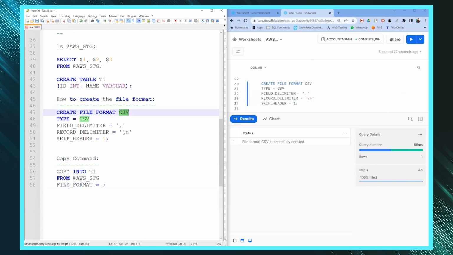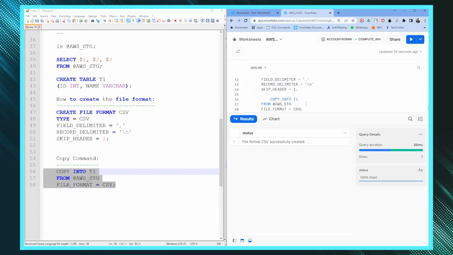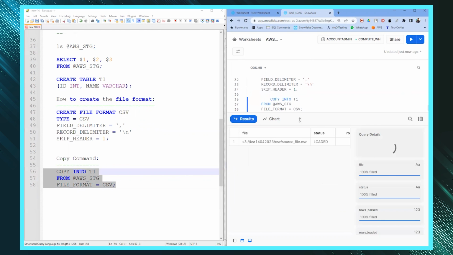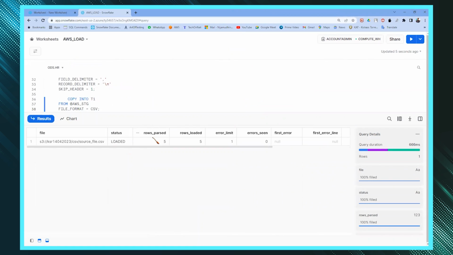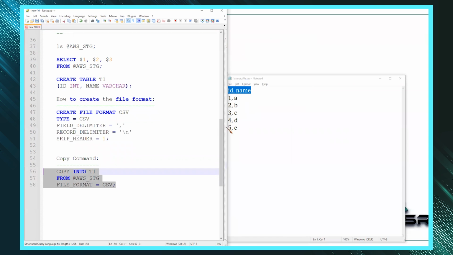Run this copy into command using the file format which we have created, CSV. So I just use the CSV file format here. This file format will skip the first line. Now I'm going to run this copy into command. Now you can see the file has been loaded. Rows parsed means the rows have been read. How many rows got loaded? Five rows got loaded. This is how my copy into command runs.